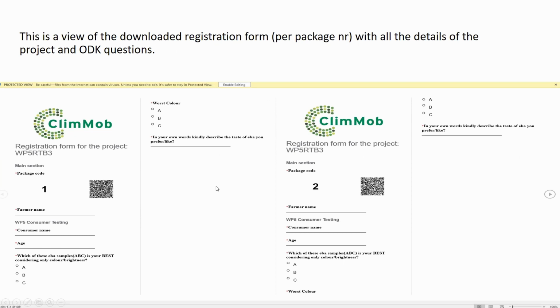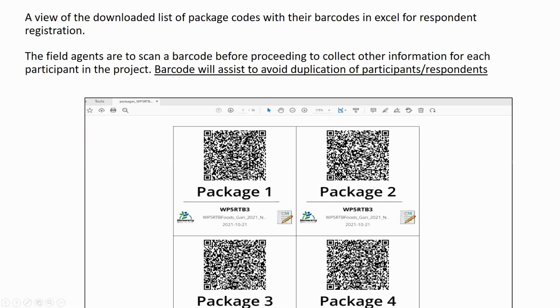And this is the view of the downloaded list of packages for the barcode in ClimeUp. So perhaps I am an enumerator working on package 1. What I should do after configuring my ODK is just scan package 1, and it brings out options for the farmer's name and registration, so data entry, which is the collection, can take place.